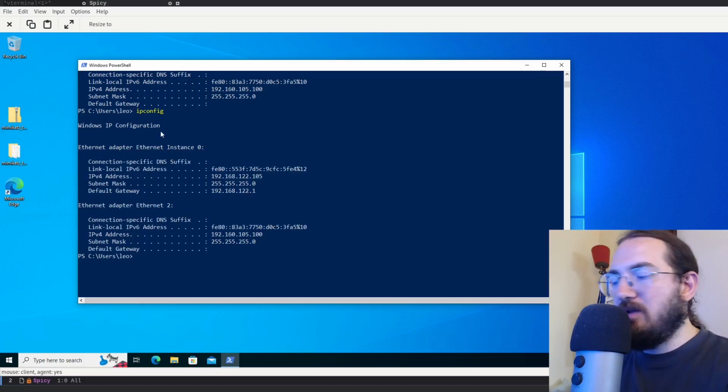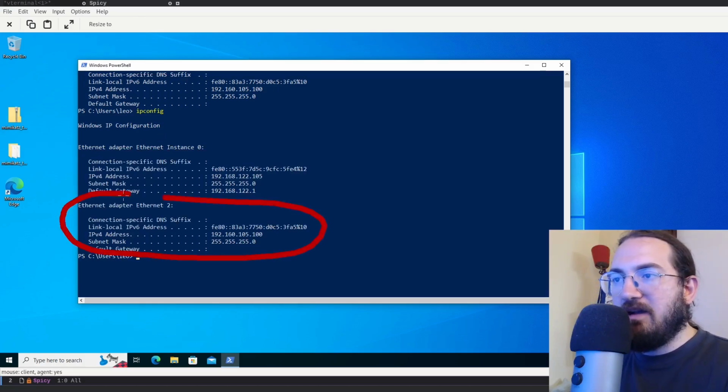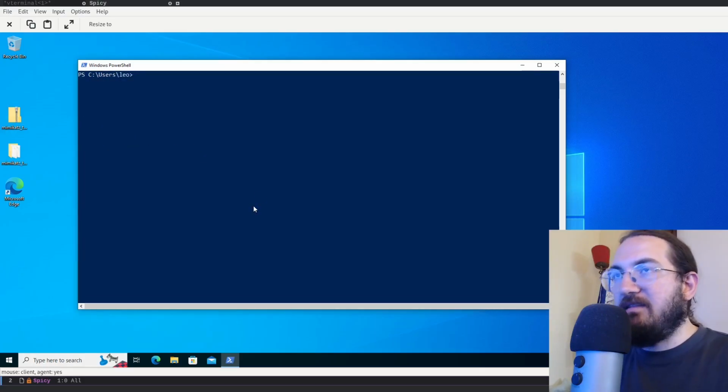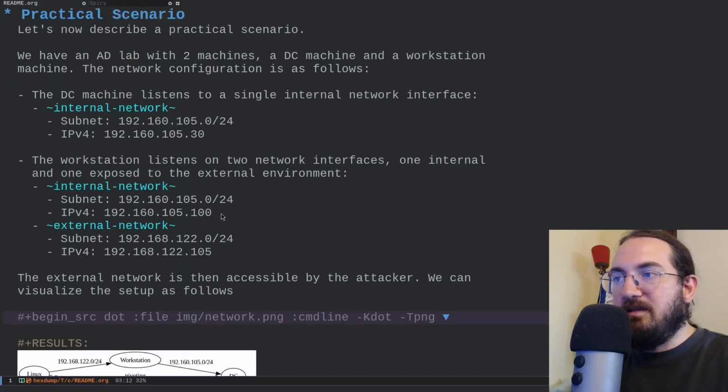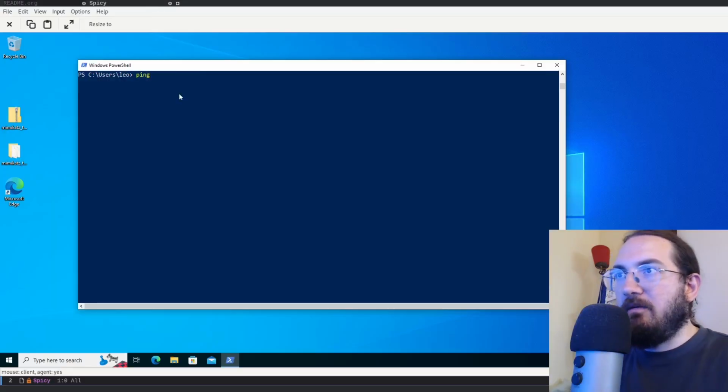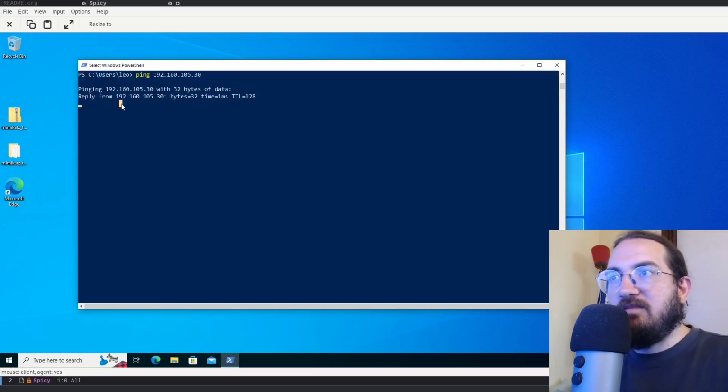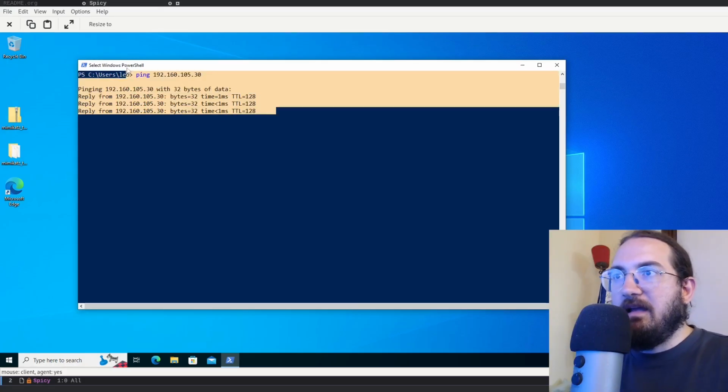Now on this workstation, however, I'm also connected to a different network interface, which is this network adapter Ethernet 2. Here I have a different IP address, which is 10.100.105.100. And the domain controller instead has, as we were saying before, this IP address, the .30. So let's ping it to make sure that we can reach it from the workstation. We're gonna ping it, and notice that it replies. So basically we can connect to the domain controller.